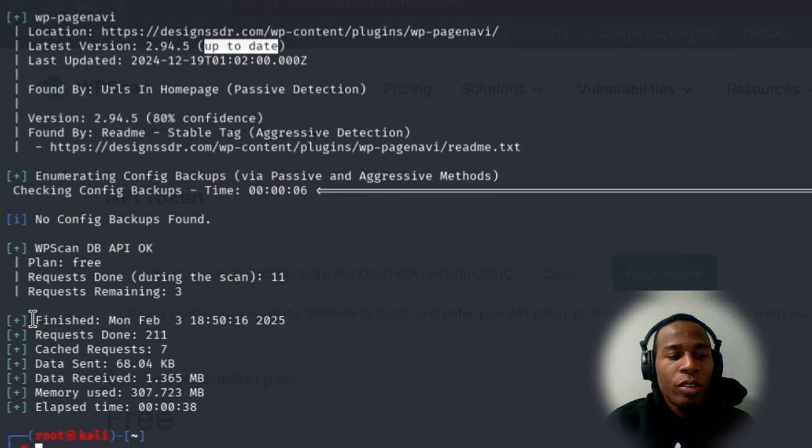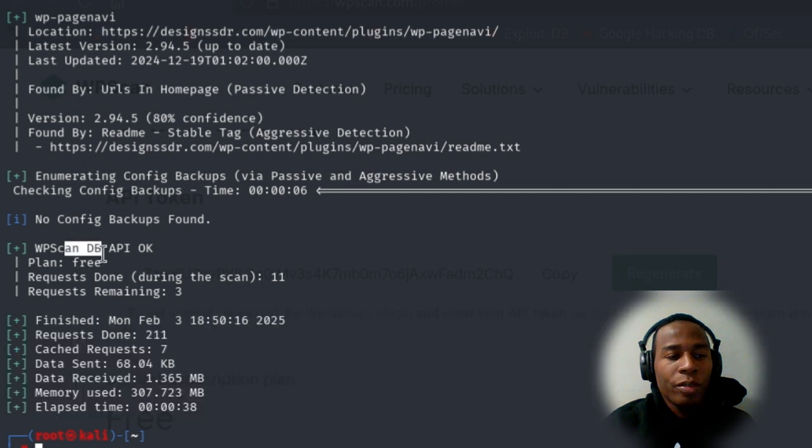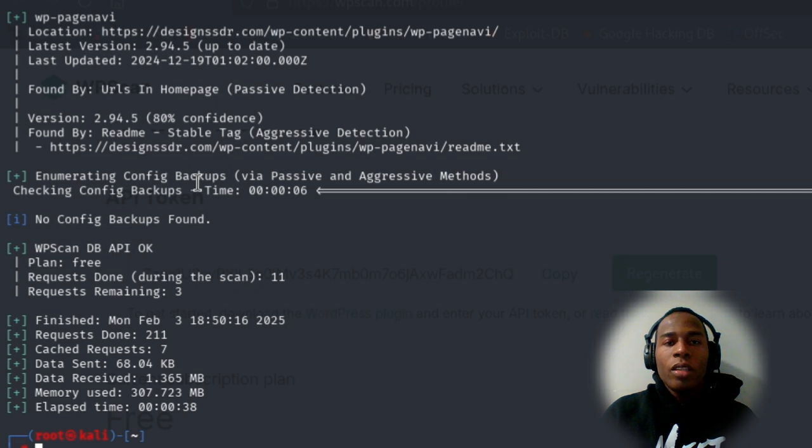It gives you whatever was used, the resources that were used, and the API gives you the information about your plan and so on. Larger threats to your website, you will detect. But there's much security on this website right now that you won't really get many vulnerabilities.